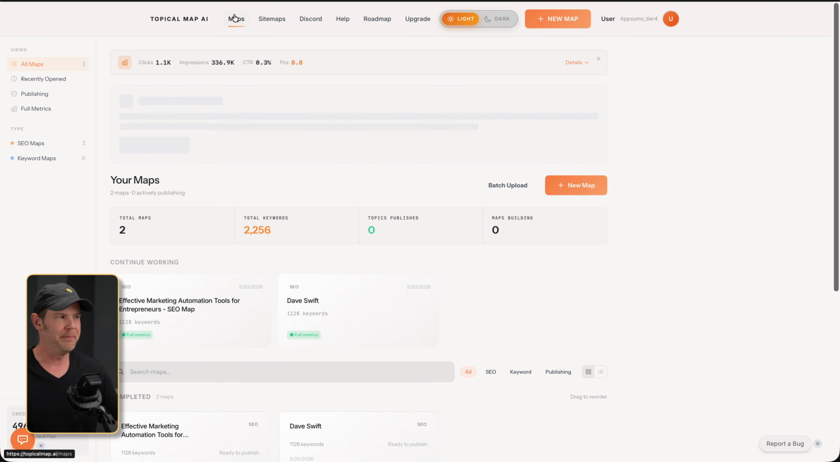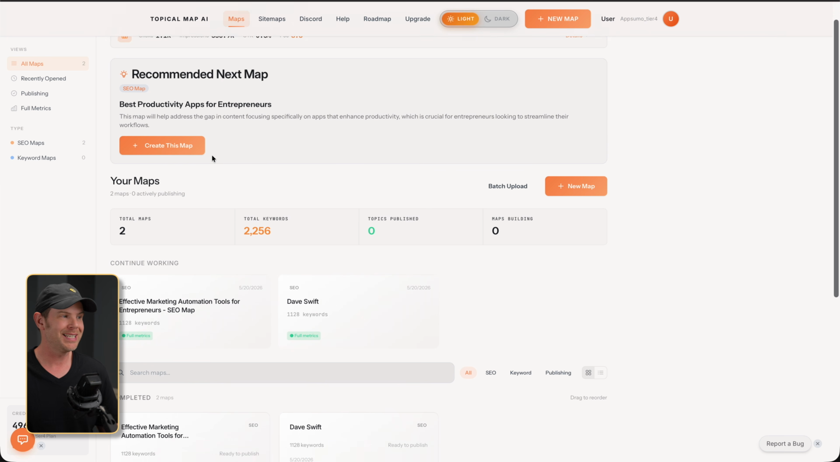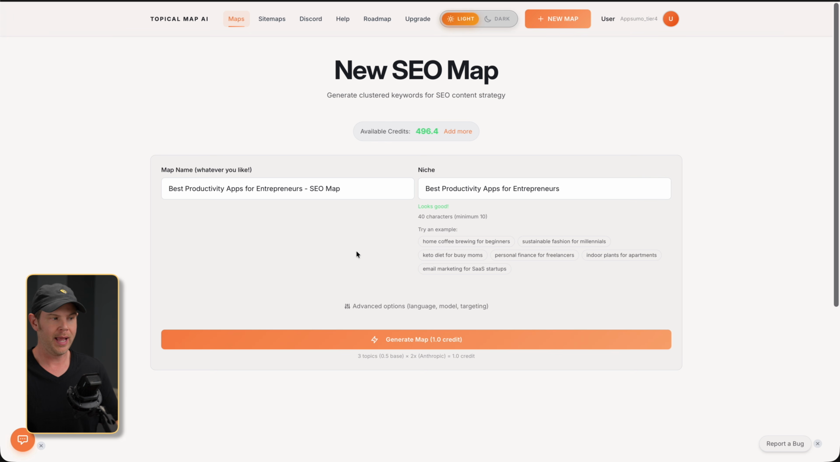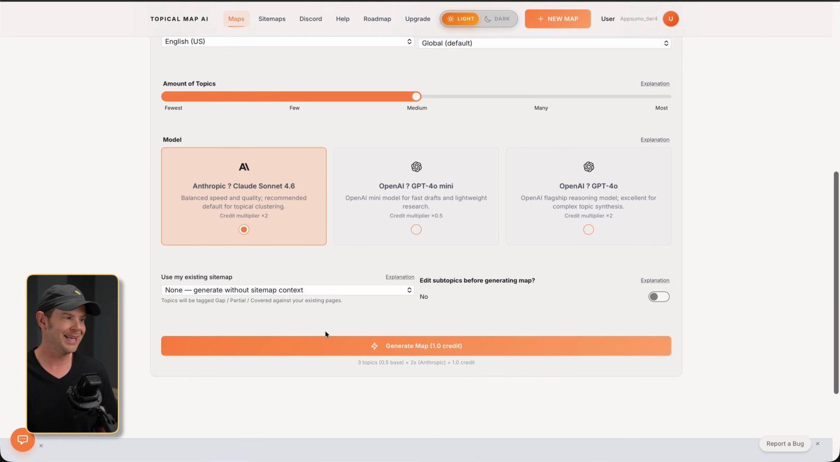No, if you go back to the main map screen, it's going to give you a suggestion for the next map you should generate. So in this case, it says the best productivity apps for entrepreneurs. Remember, my website's all about software, so it's looking at different aspects or different angles that I could take in the software world. So I would just click create this map. It's going to go ahead and take me through the same settings we saw before. And of course, I can link up my existing site.